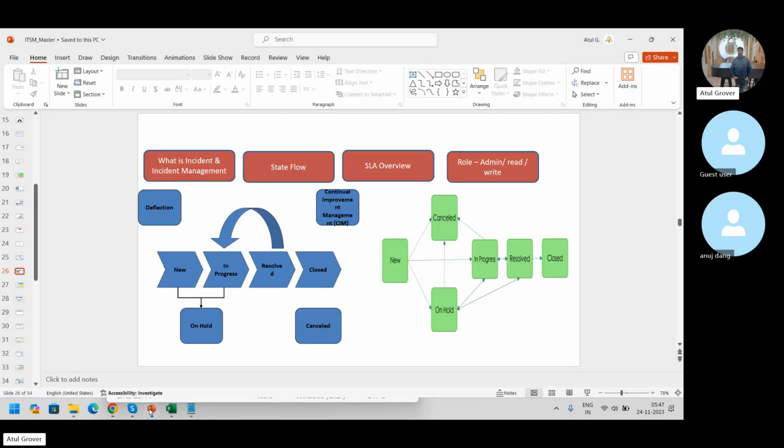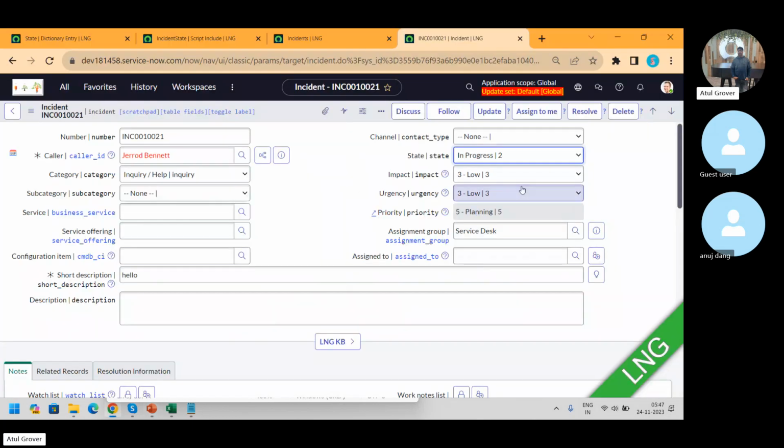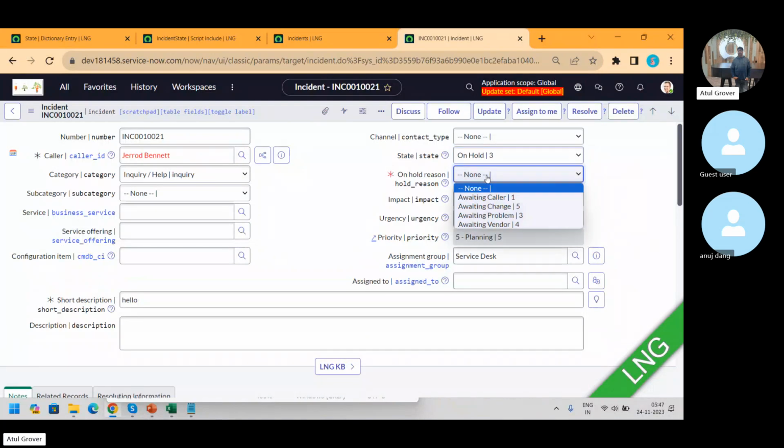And when we move our incidents, this is the right way. From New, you can go to On Hold or Cancelled. From On Hold, you can go to Cancelled. From New, you can go In Progress. From In Progress, you can go On Hold and back. Now, if you understand this part, try to complete the life cycle of an incident. Go to On Hold, come back from On Hold. And yesterday we saw that if I put On Hold, I have these 4 reasons: Awaiting Caller, Awaiting Change, Awaiting Problem, and Awaiting Vendor.